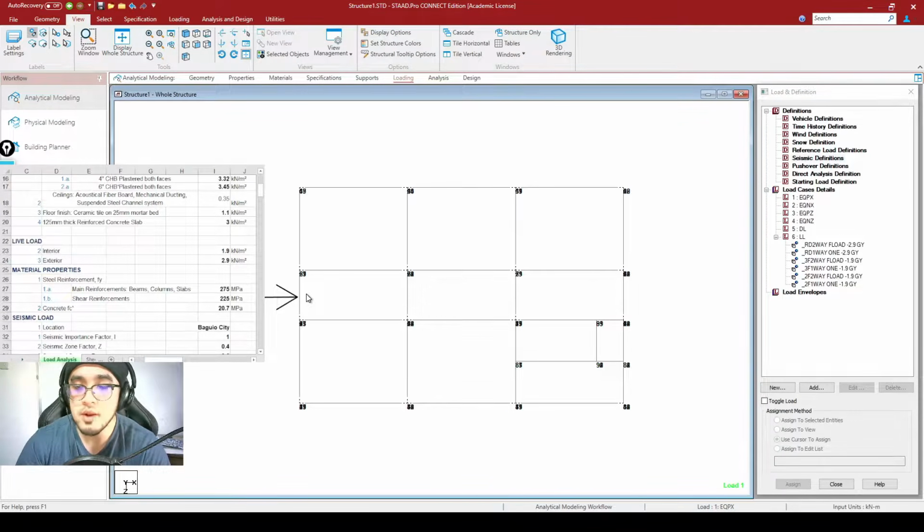And with the presence of a diaphragm, your diaphragm would now be transmitting this load right here to each and every vertical resisting element in your structure. And since this is to be a special moment resisting frame, our columns are to be designed as the ones resisting these lateral loads.